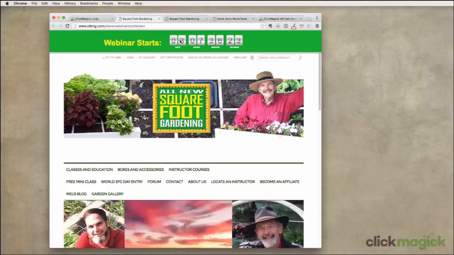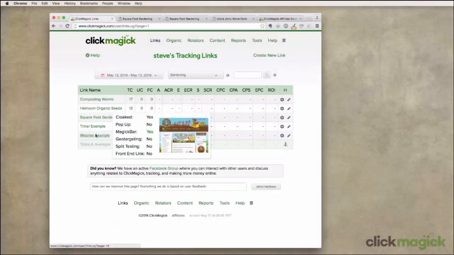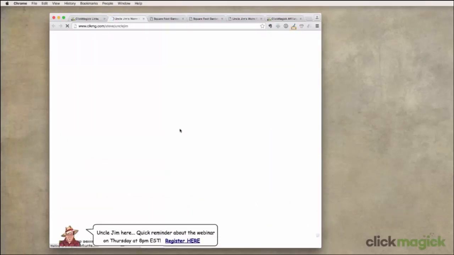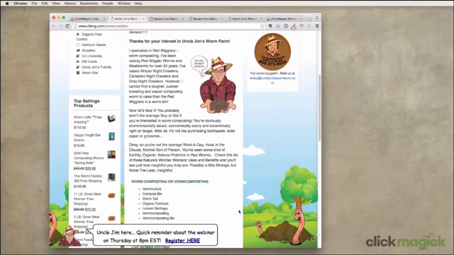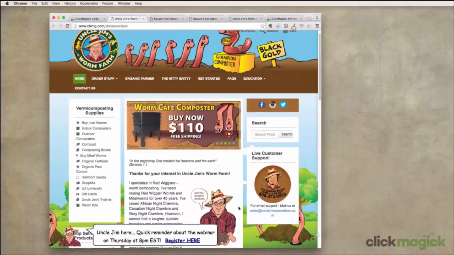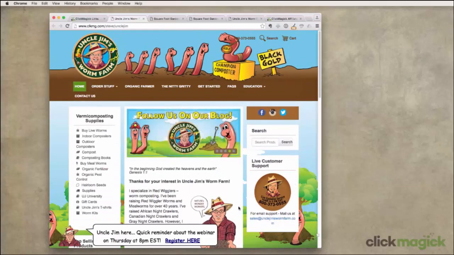So now let's take a look at a third example. Let's come down here to our webinar example. This is kind of a fun one. This goes to our composting site. And in this example, we have a magic bar with a transparent background. So let me scroll the website so you can see that a little bit better. So that's a fun little magic bar. And because you can put any kind of content into a magic bar, you can create all sorts of effects.